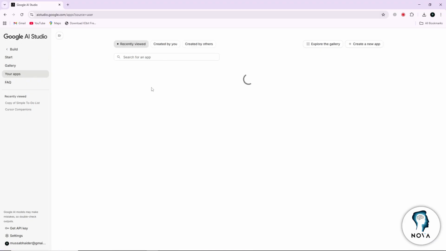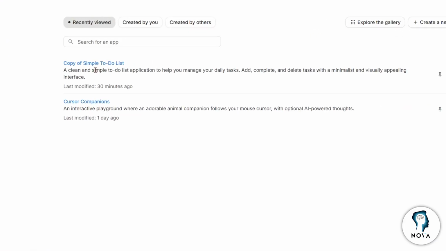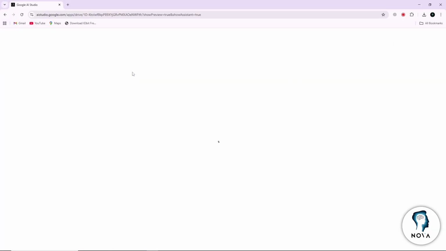When the Build section opens, you will see a list of your apps. Choose the app or project whose code you want to export. Click on it to open it.